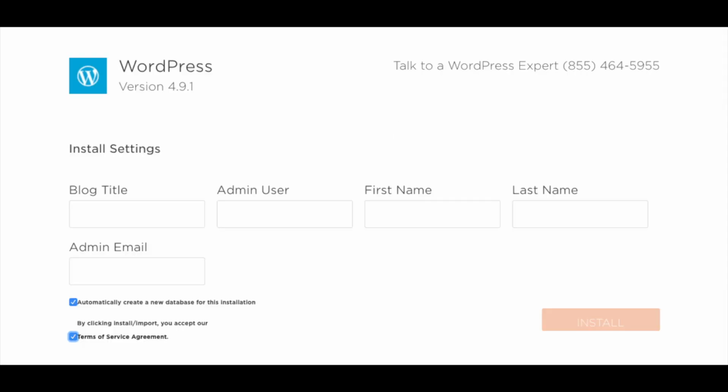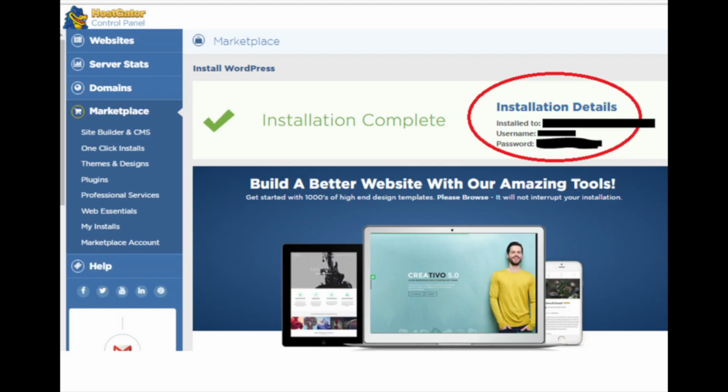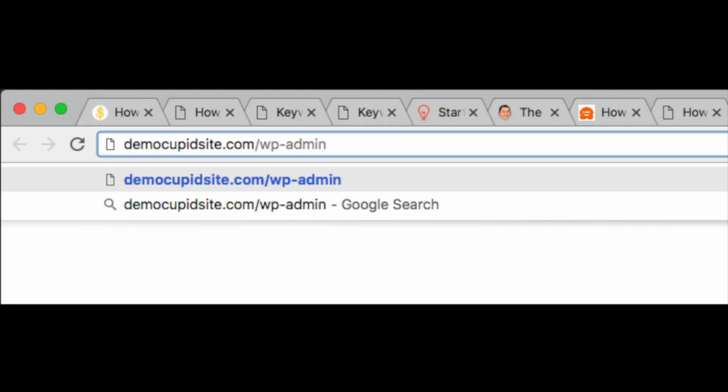You want to put in the name of your site here. Enter the admin username, password, and other information to use for when logging into WordPress. Next, check the automatically create a new database and check that you agree to the terms and conditions. Once you do that, click the install now button. You will now be redirected to an installation complete page that lists out your WordPress login credentials.